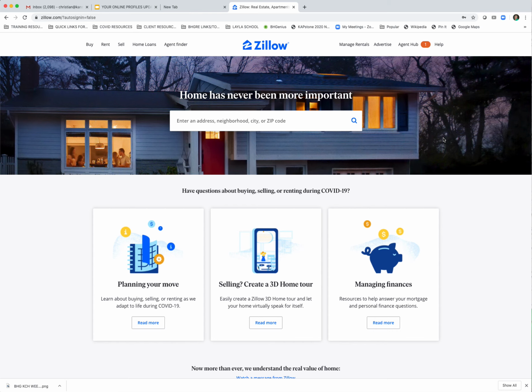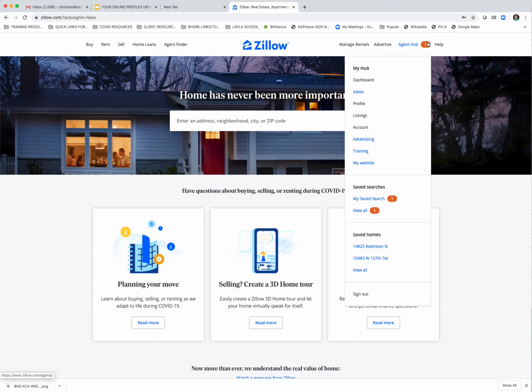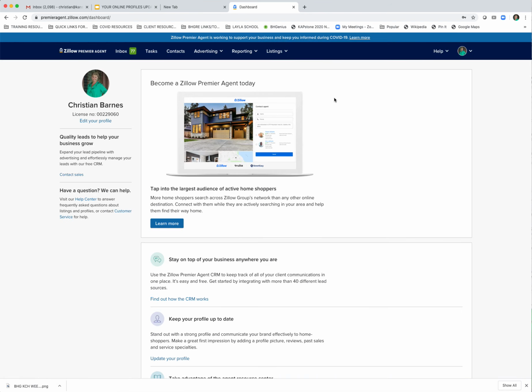Once you're signed in, your screen's going to look very similar. Up here at the top now, you're going to have what's called the Agent Hub. And what I want you to do is go to the dashboard. Once you sign in, it might look like this. It says up here, Zillow Premier Agent. Regardless of if you're paying Zillow or not, your account is created as a Premier Agent account. Nothing that we're going to do today involves you having to pay for anything.